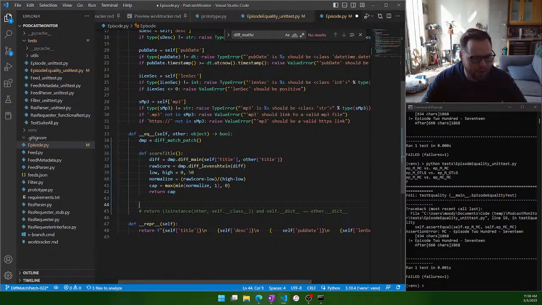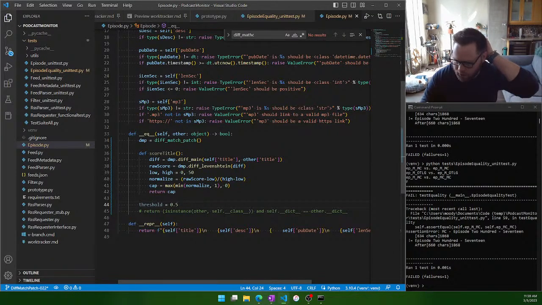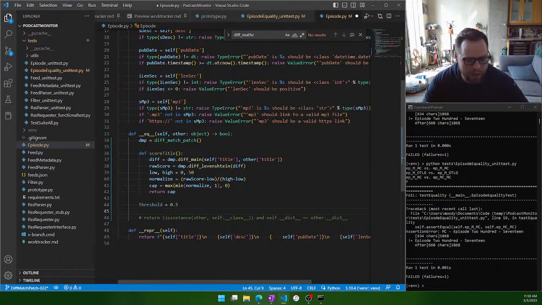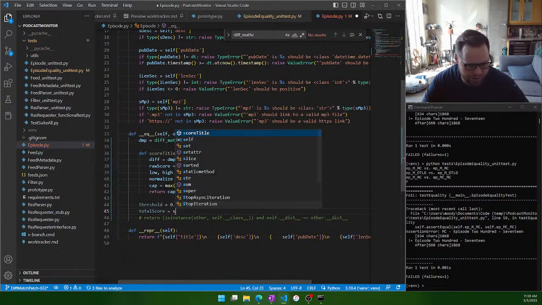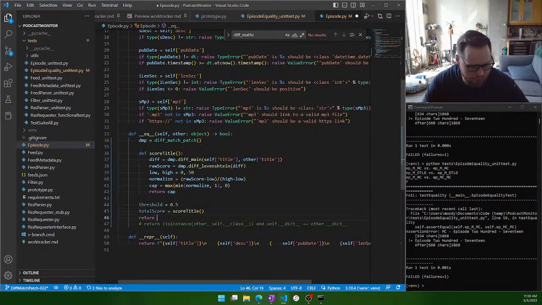Comment that out. And then let's just start with this. We'll need some sort of threshold, and in this case, let's just go with 0.5 to start with. I'm probably going to reduce that, but let's start with 0.5. Total score is right now just equal to the score of the title. And then we're going to return whether the total score is below the threshold.